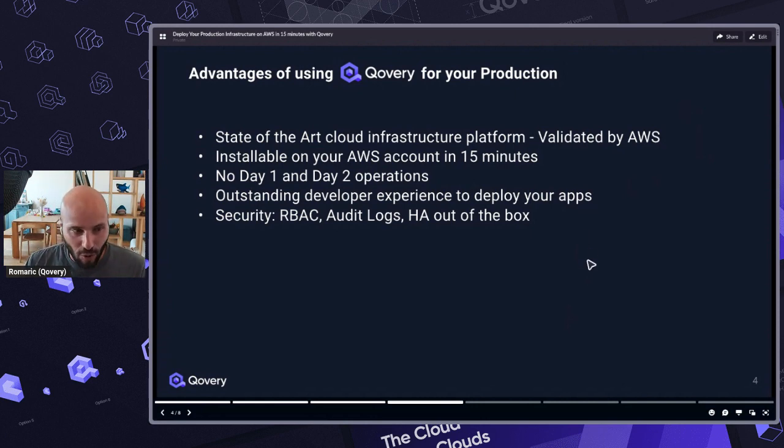And first of all, we provide all the primitives that you need, especially when you're DevOps. You need to make sure that everything is well set up and no one is messing with the infrastructure. So we provide RBAC control, audit logs, and many other things for the security part.